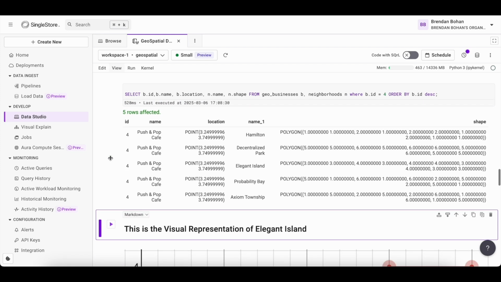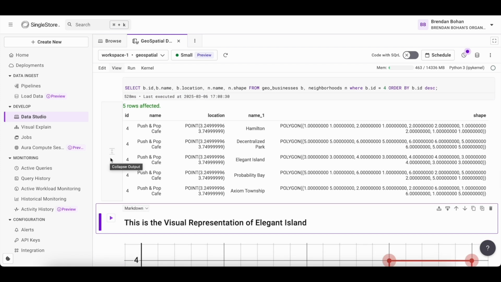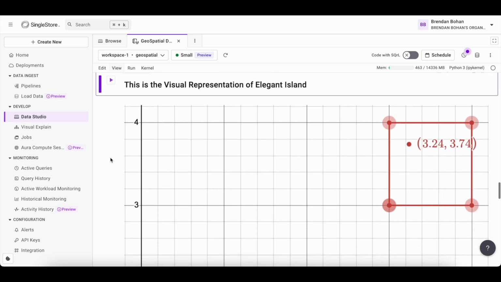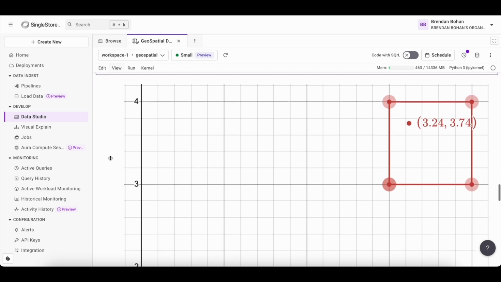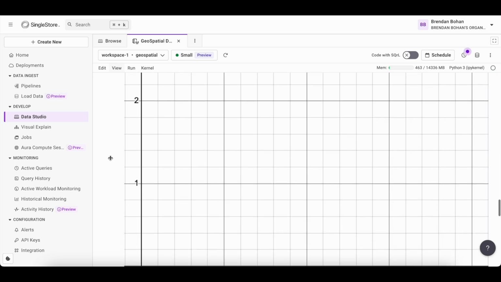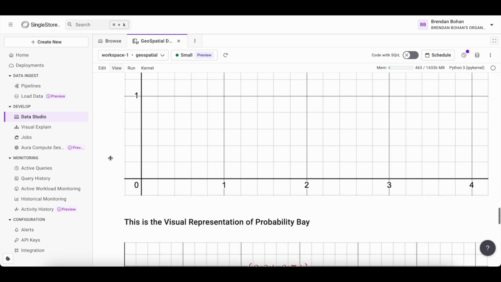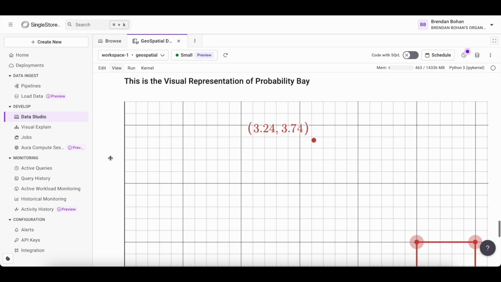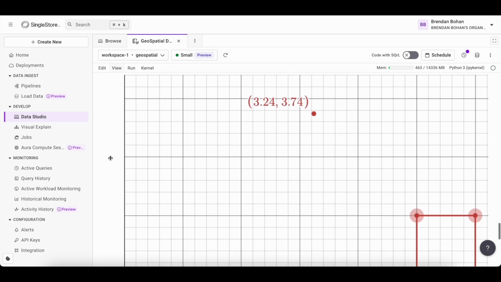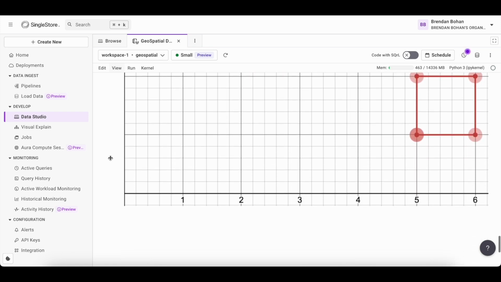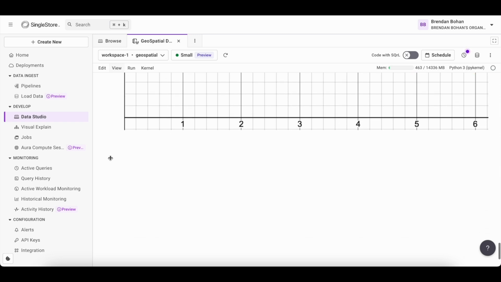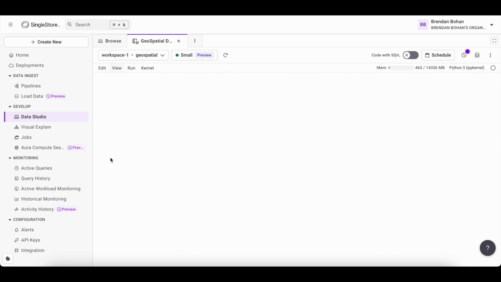Then we will do a simple select to see that if we visually explain it, Elegant Island is the only neighborhood that contains Push and Pop Cafe. I've even provided 2 graphical representations. If we went to Probability Bay with the intention of getting something from Push and Pop Cafe, we've sadly gone out of bounds. Again, this is a very basic explanation, but you can get a decent understanding of how geospatial data works. There are a ton of other functions, but I'll let you explore those.